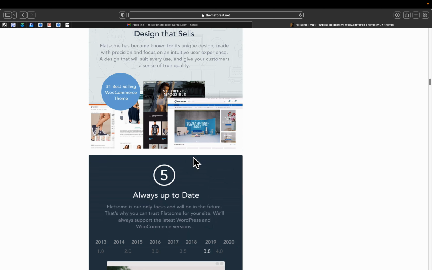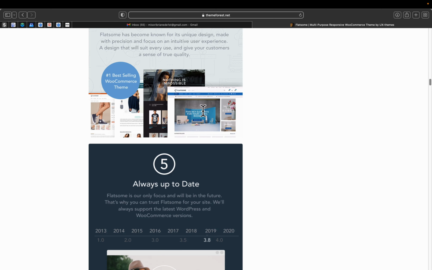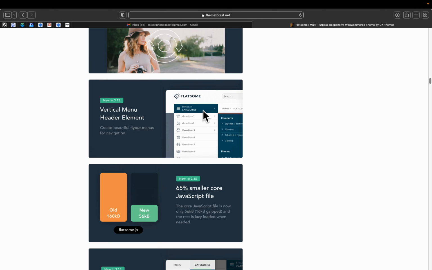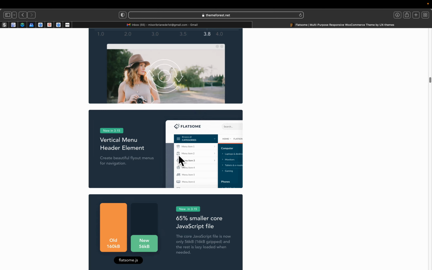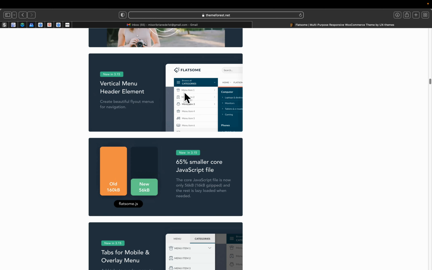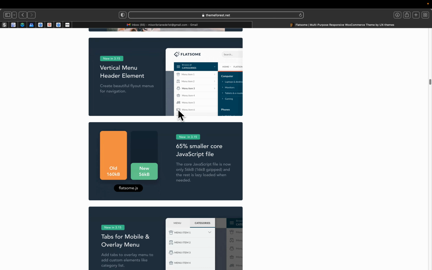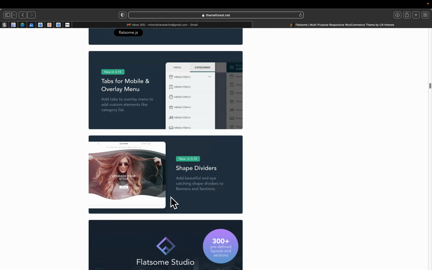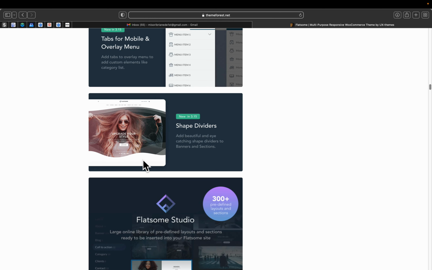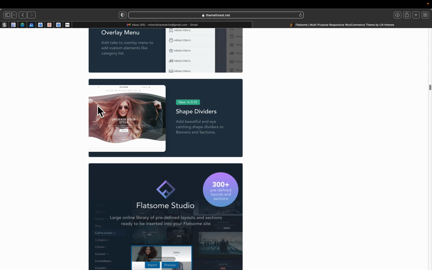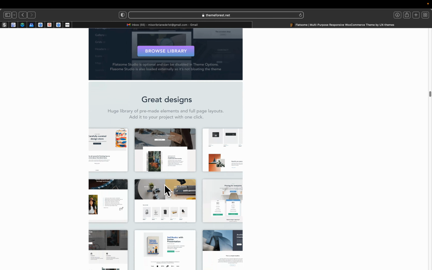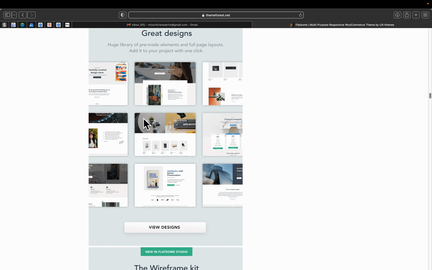And you can see here they have some demos that they've already done, so you can get yourself started real quick with a good demo. They have a vertical header menu over here. So you can really design anything you want in FLATSOME. You can really do great in FLATSOME, as you can see over here as well. They have done the shape divider. If you want to add more styles to your website, you can do that as well with FLATSOME.